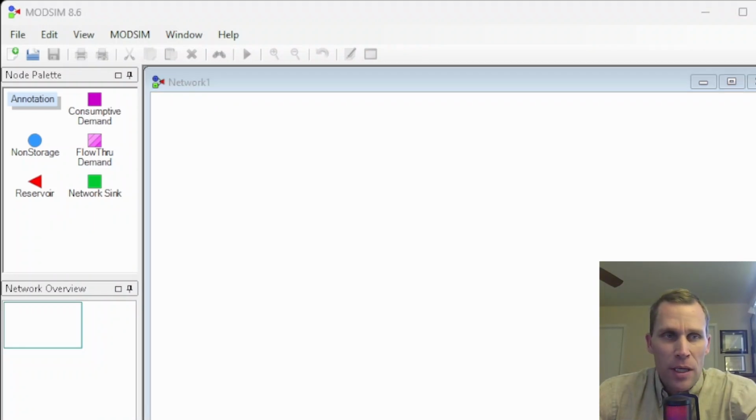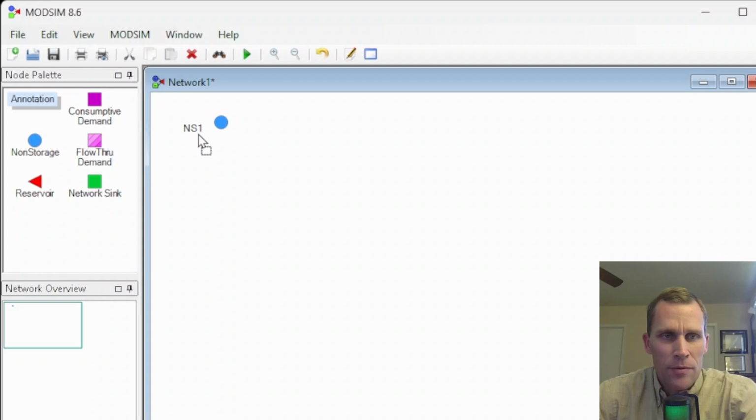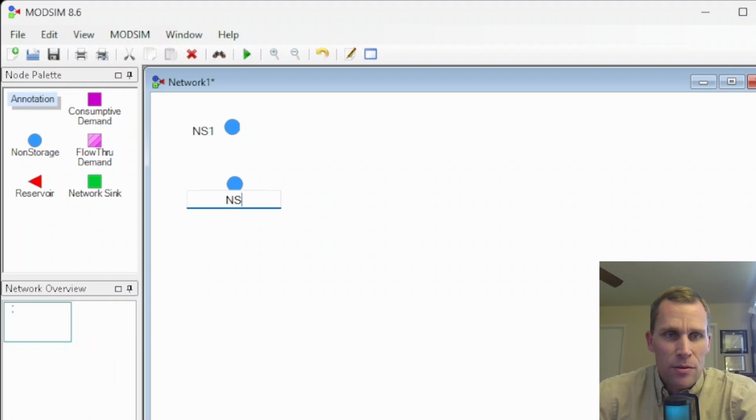I'm going to start by creating a network. I'm going to start the network with a non-storage node. This will be for my inflow. Let's go ahead and call that NS1. Pull the label off to the side and zoom in. All right, downstream of that will be another non-storage node. That'll be NS2. All right, let's move that over and connect them.